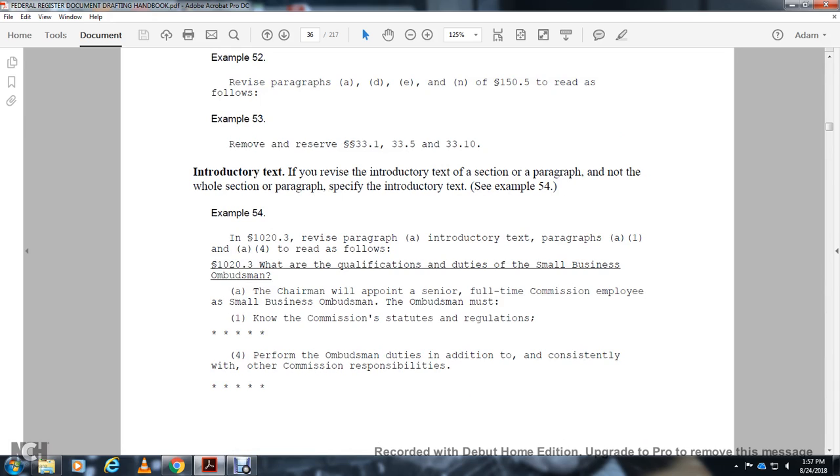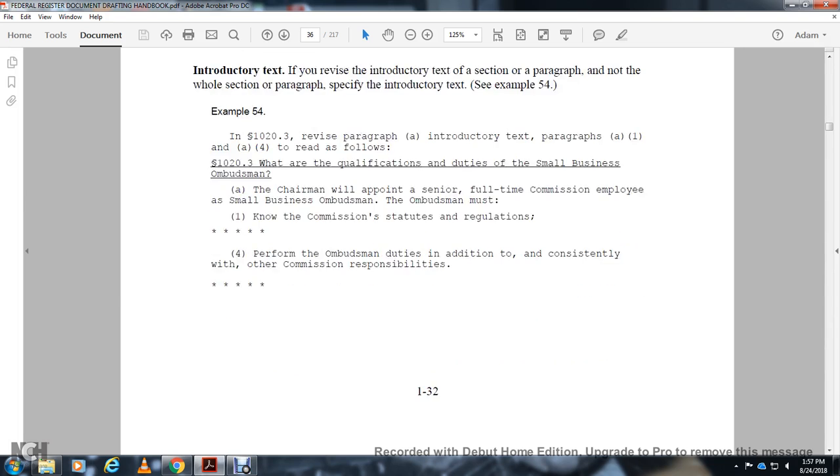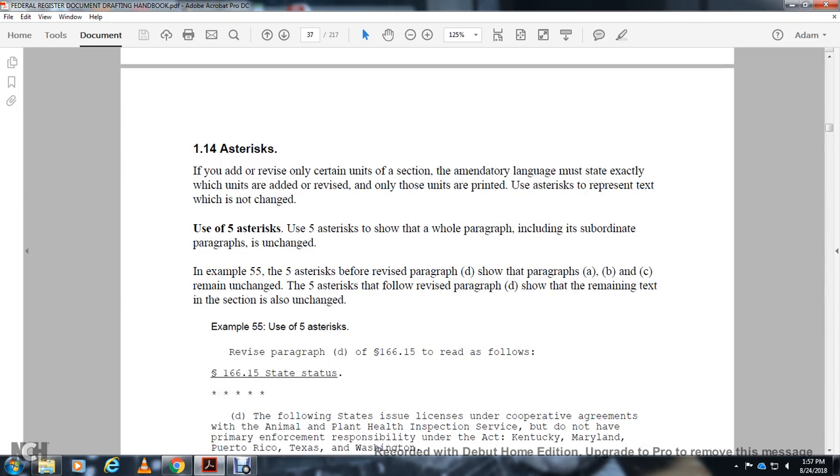Revising the introductory text. If you revise the introductory text of a section with a paragraph, not the whole section, the paragraph must specify the introductory text. The example 54. If you add or revise only a certain unit of the section, the mandatory language must say exactly which unit you added or revised, with the asterisks for the reference text. If you did not change the unit, use the five asterisks. Use the five asterisks to show the whole paragraph, including the subordinate paragraphs, is unchanged.